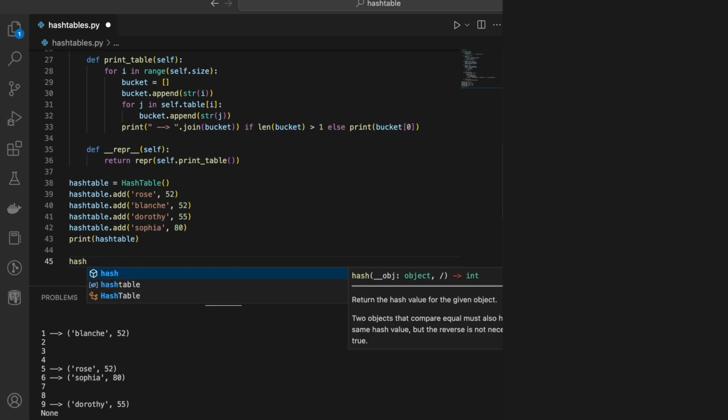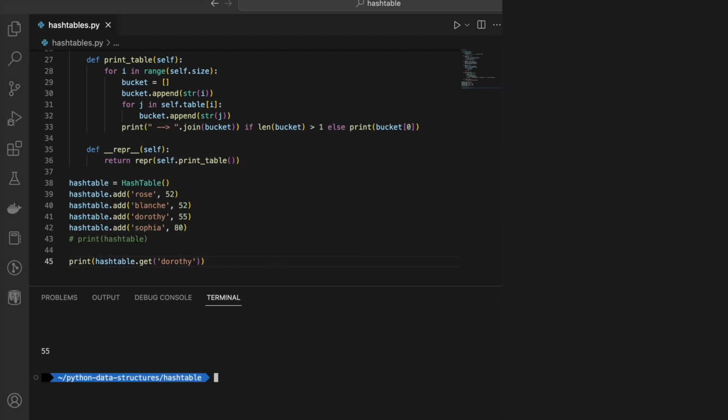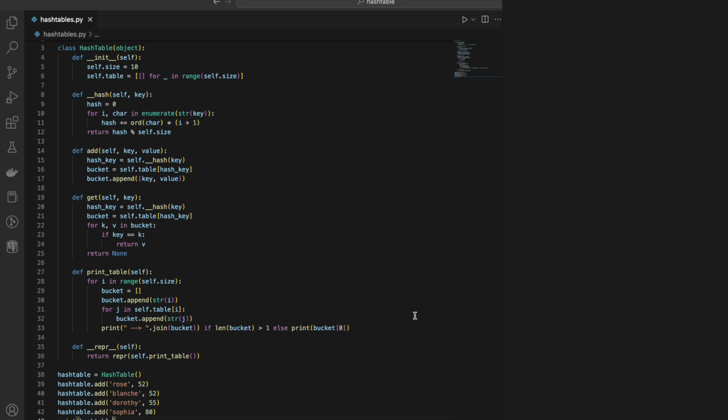And now when we print it out, we can see each bucket and the key value pairs that that bucket holds. The last thing we can do is answer our question from earlier. So we can say, how old is Dorothy, by calling our .get function. And when we print the result, we get the expected answer. So that about covers it for hash tables.